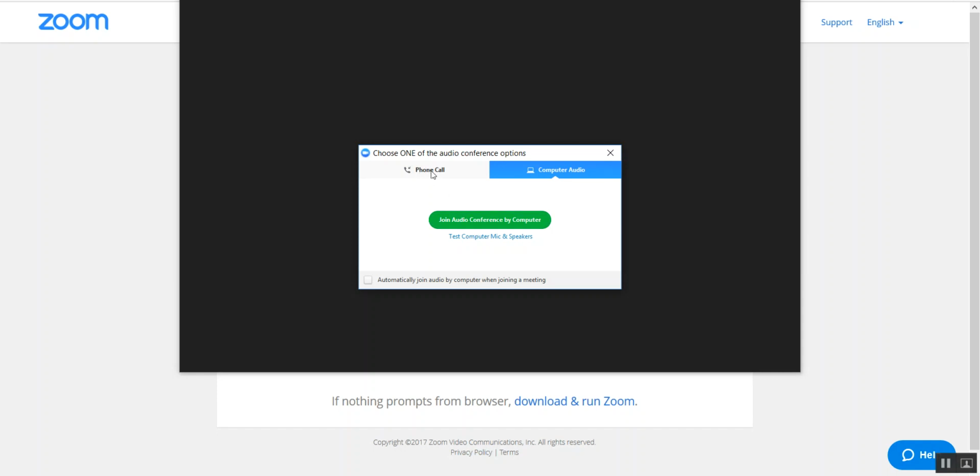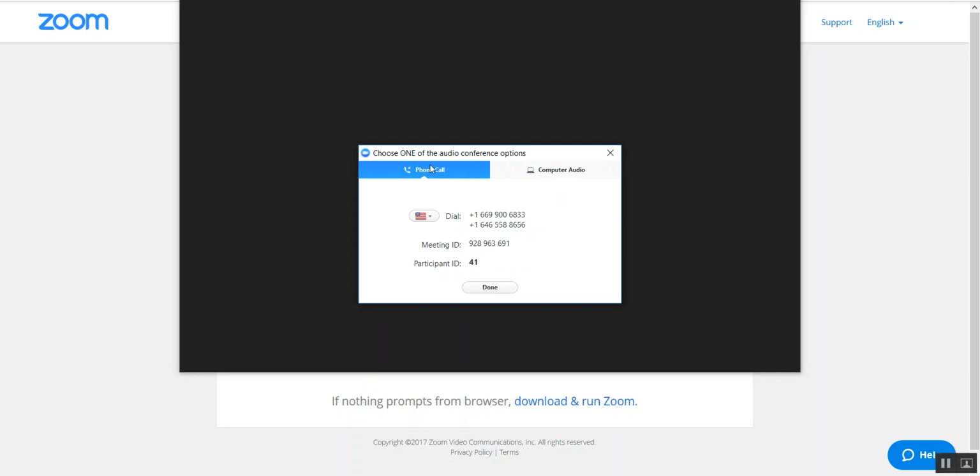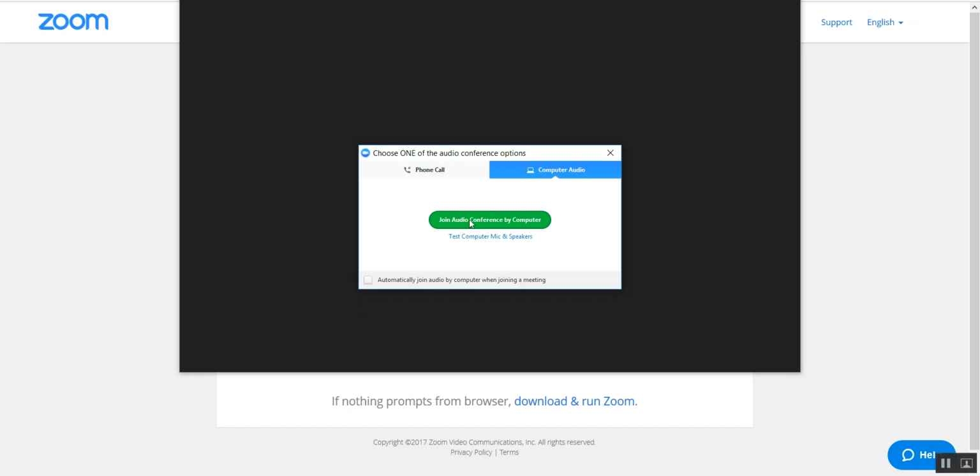If you choose to call in for whichever reason, you just simply click on the phone option. You will see which numbers you can call from the US as well as internationally. You would need to put in the meeting ID number as well as the participant ID. When you're done plugging all of those in, then you just simply click on Done and you will be in the conference. Now, if you want to use the computer audio, as I said, you would just simply click on Join Audio.